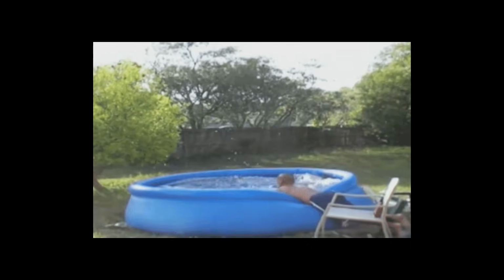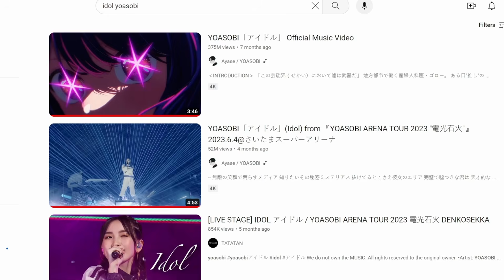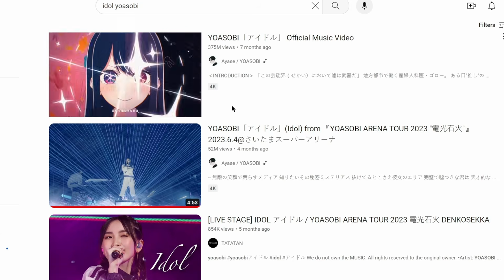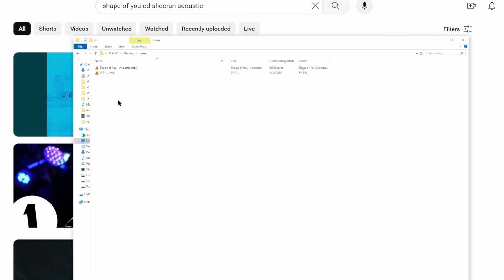Let's jump right in. We are going to cover 2 songs. One is Shape of You by Ed Sheeran and the other one is Idol by YOASOBI. Just so you can get a sense of how this would work with songs in 2 different styles in 2 different languages. So I've already downloaded these 2. I'll play you each one first so you can hear what it sounds like.